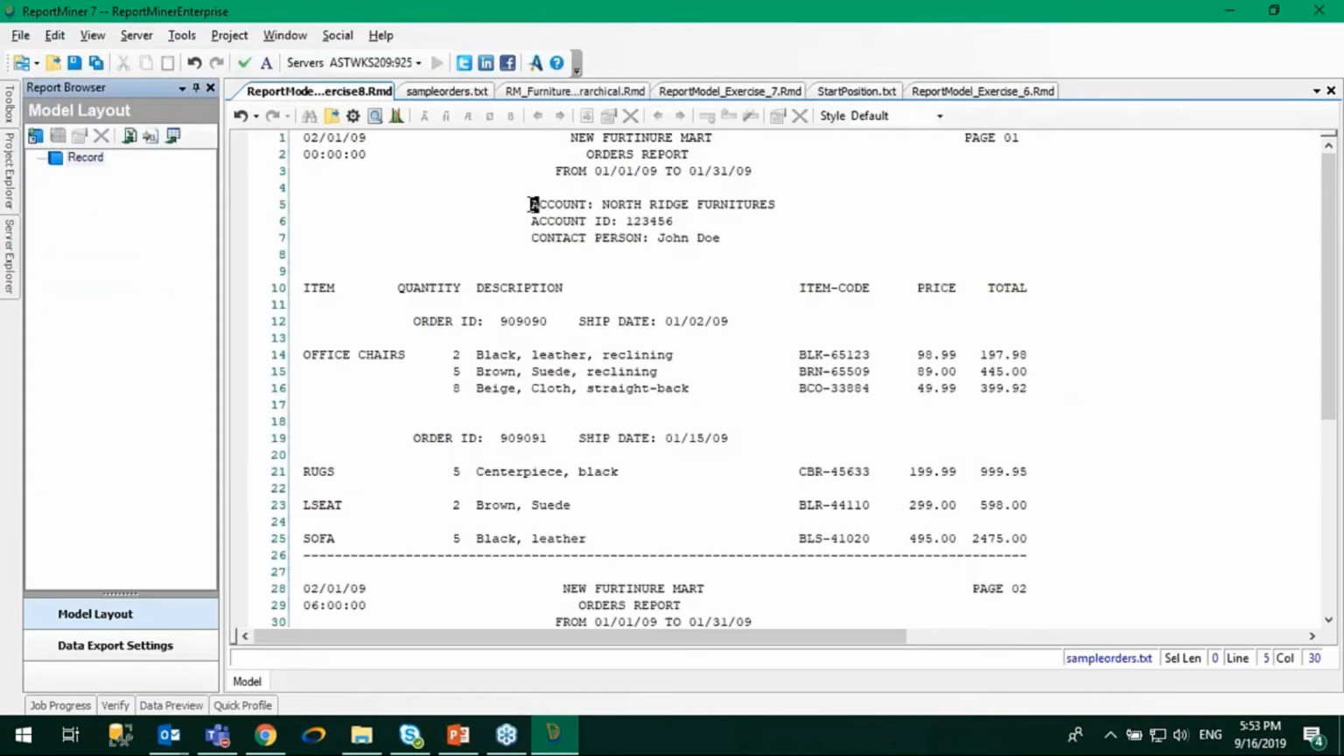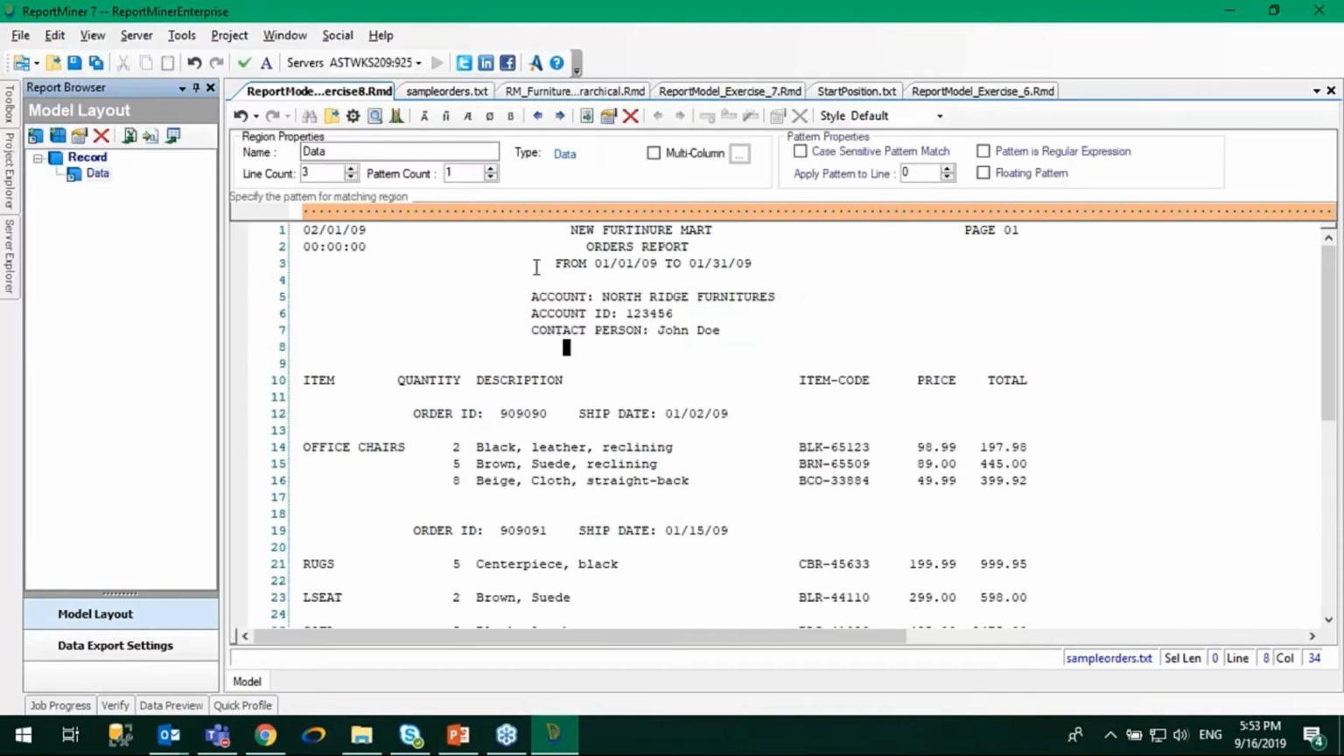Now first of all, we need to capture the information about the account. I'm going to make this my first data region, and then I'm going to use the keyword account colon, because if I just use account, I'll have to change the line count to 1. If I just keep account as my identifier or pattern, you'll see that it has highlighted 2 lines, which means that it is taking this keyword as a pattern as well as this keyword as a pattern. To exclude the second one, I'll have to add a colon, which is only in the first pattern.